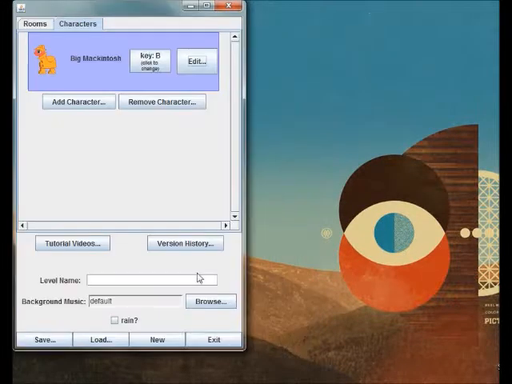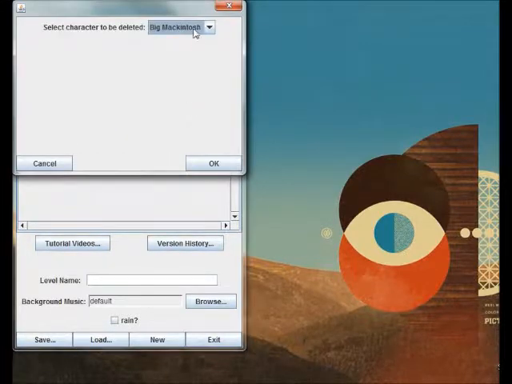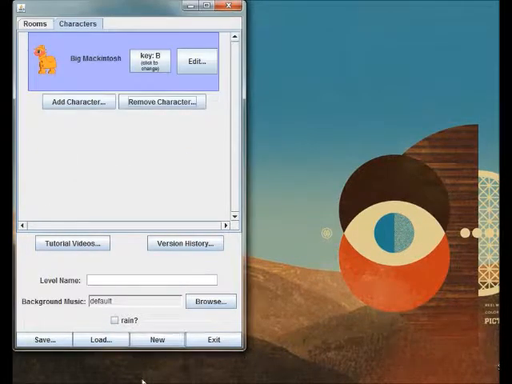So I'll click OK, and the background changed from brown to blue. That blue symbolizes that the character is complete. If you want to remove characters, you can do so with this. So that's about it for the editor.